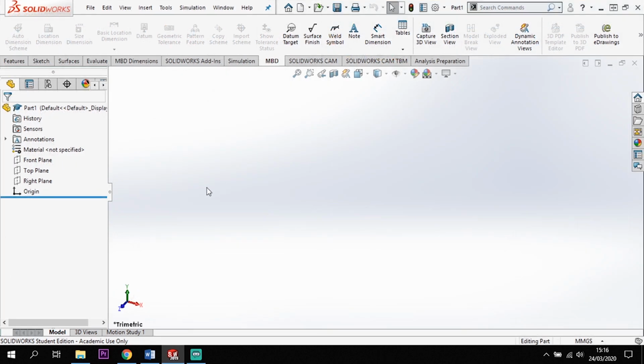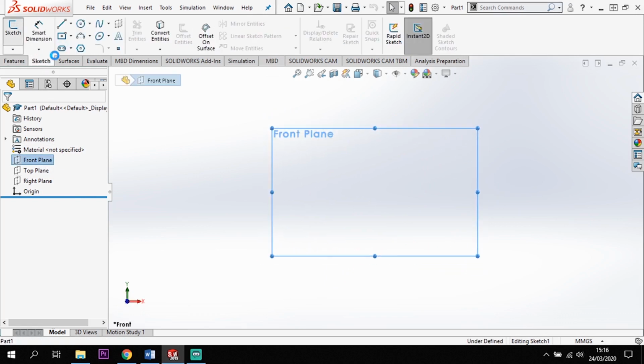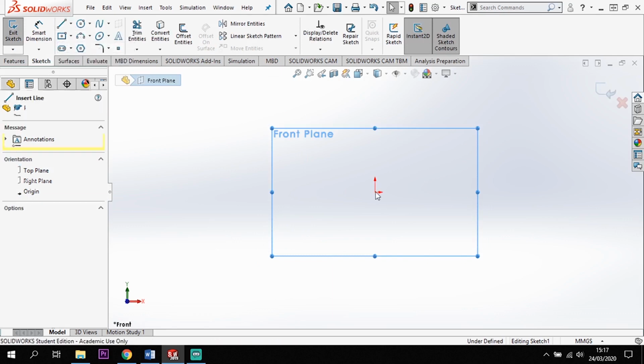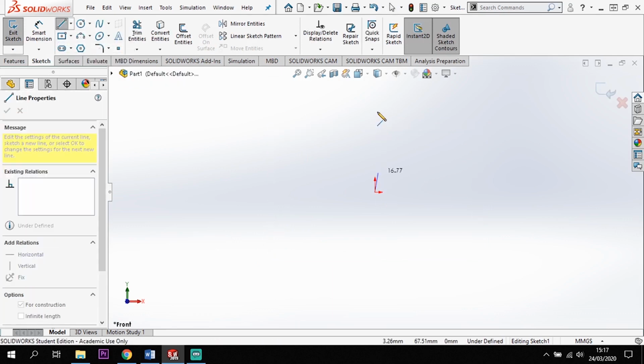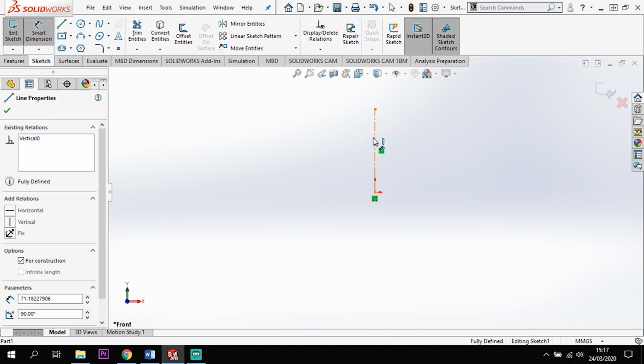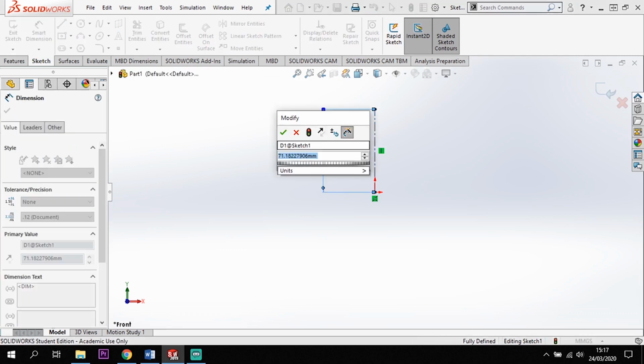Okay then, so let's get modelling this. I'm going to go from the front plane, and on that front plane I'm going to sketch, and I'm going to create a centre line straight down the front plane to start off with. Okay, now I'm going to set that centre line as the height of the piston. So I want the distance there, a dimension. I'm going to dimension that up to 86.